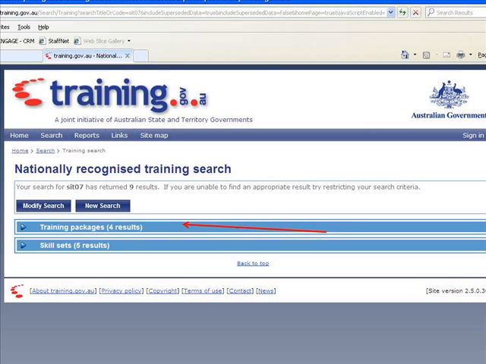If you know the training package code and you've got it right, then immediately once you've hit return, it will bring up that training package option that you can see at the end of that red arrow. So that's the result of the search on the actual code of the training package. The training package I'm using is SIT07.